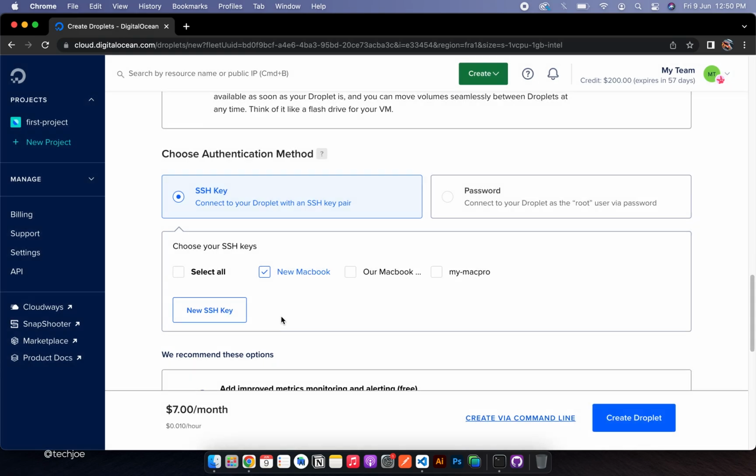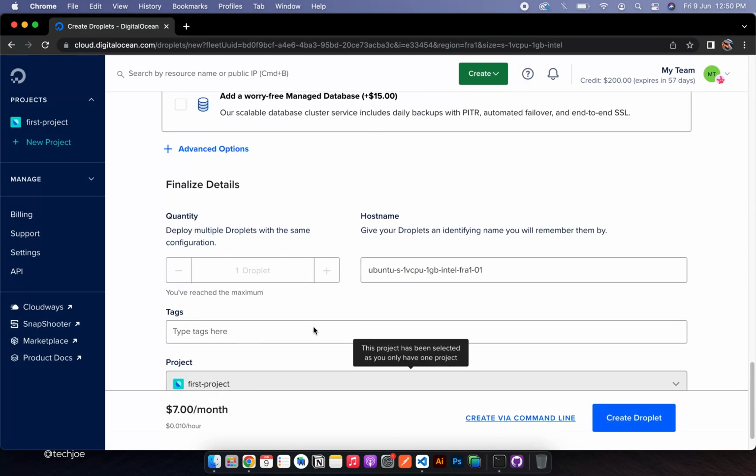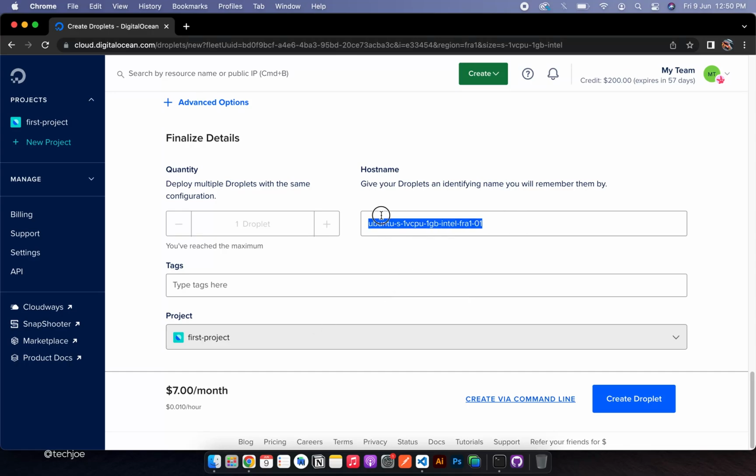Let's go ahead and add the SSH key. Great. So there we go. We have our SSH key. Now, the next thing you want to do is, obviously, if you want to change the host name, you can go ahead and change it.